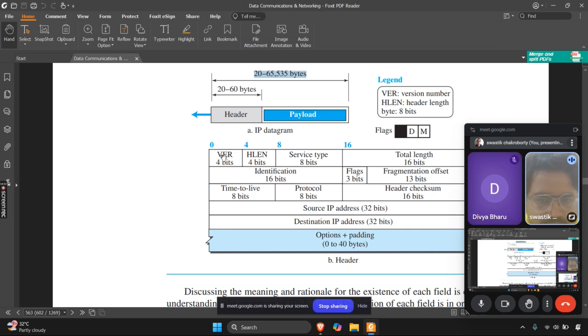First is the version number, and then there is the header length. The version number will specify, of course, whether it is IPv4 or the competing technology called IPv6, which uses hexadecimal numbering and has 6 hexadecimal numbers.